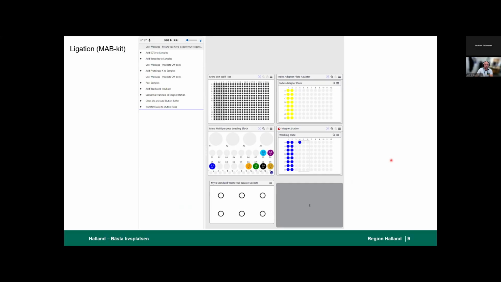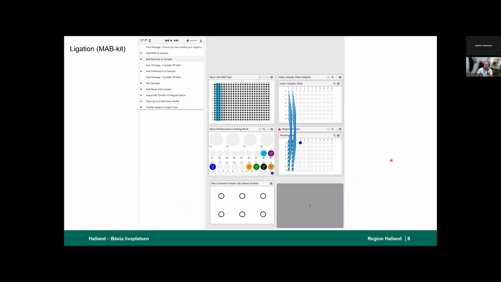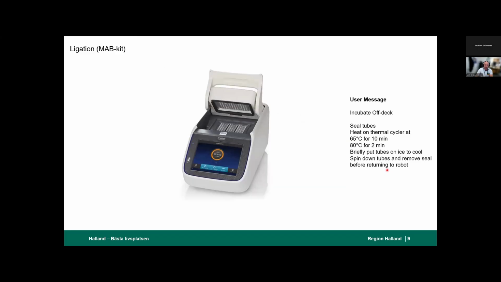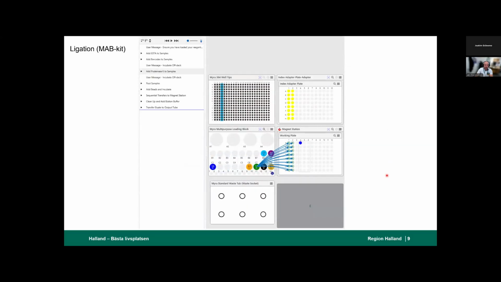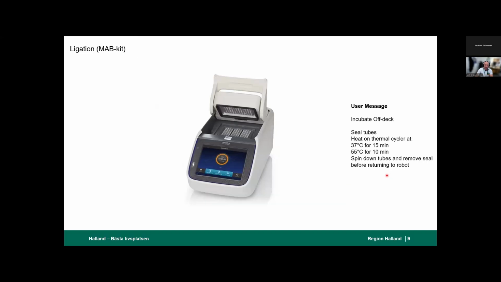And the next step is that EDTA is added, and then the barcodes are added, and then another message pops up that prompts for an off-deck barcoding incubation. And the instrument will pause here and will not continue until you tell it to. So once that is done, the next step is that the heat unstable proteinase K is added, and another off-deck incubation prompt shows up. And this is the incubation step that is not needed in the rapid kit. Otherwise, they are very much similar to each other.